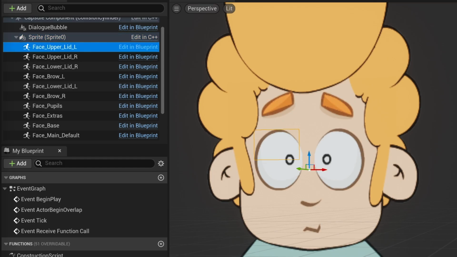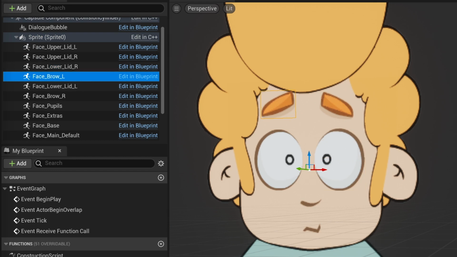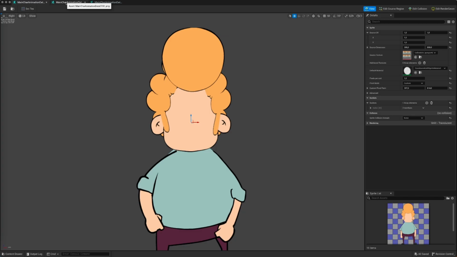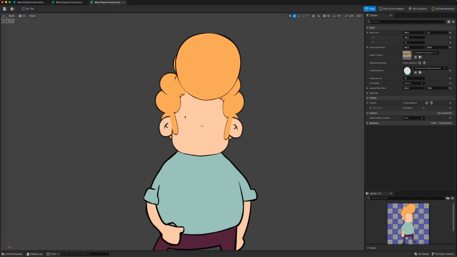On the character blueprint there are sprite components for all the parts of the face on top of each other, and the position of these components is determined by a socket called face. This means that there must be a socket called face on each frame of the base animation. Again, this setup is a bit tedious, but after a few minutes of work everything works perfectly.